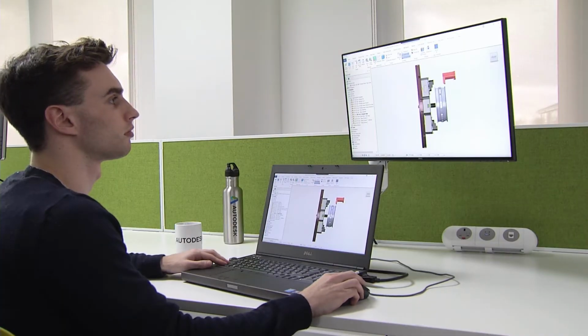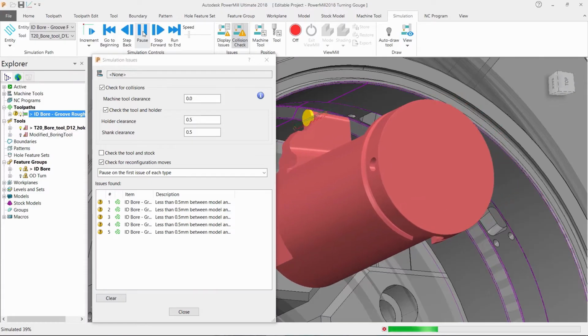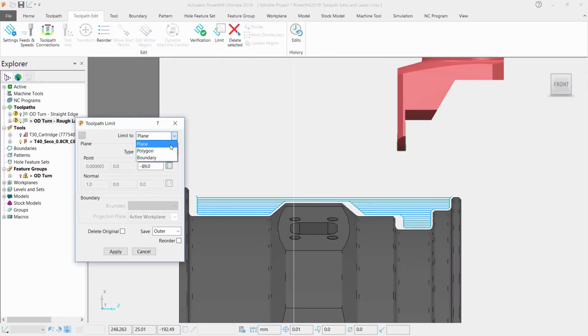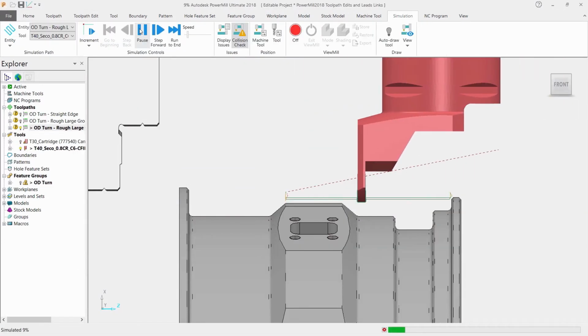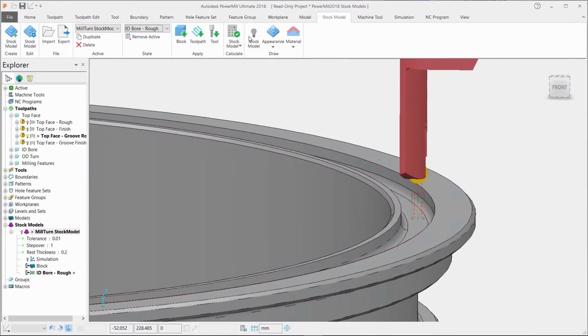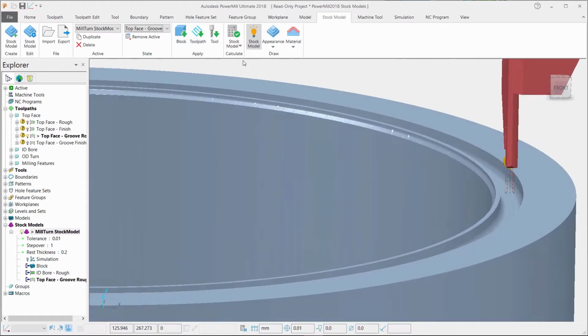PowerMill's turning toolpaths have been greatly improved. They can be collision checked against unmachined stock. They can also be edited after calculation. Limit, divide, reverse and reorder to get the toolpath that you need. Toolpaths can also be applied to stock models, allowing you to drive subsequent milling operations more efficiently.